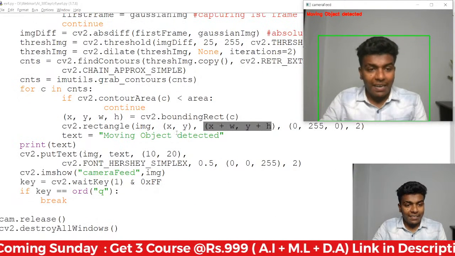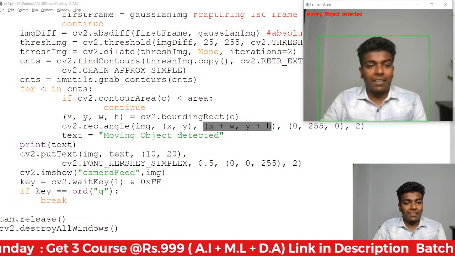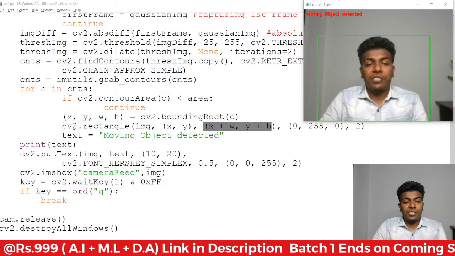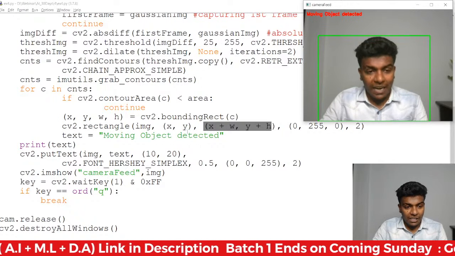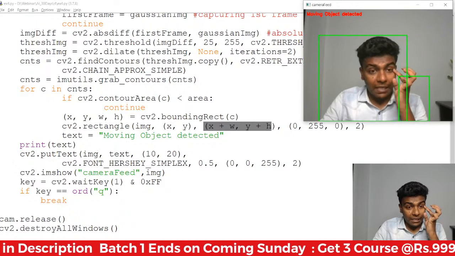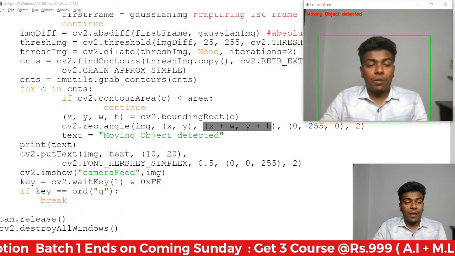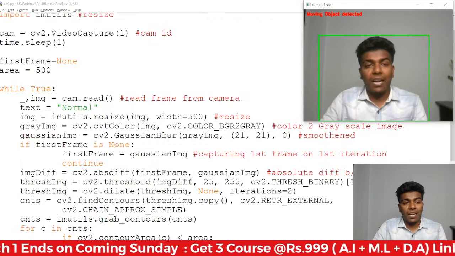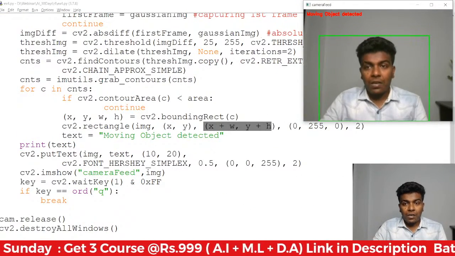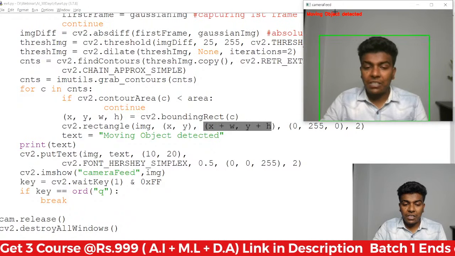We are just drawing a rectangle, and once you have drawn the rectangle, once it is identified whether there is a change in the contour area, we are going to change the text to moving object detected, using cv2 dot put text. Based on the current state, whether it is moving object detected or normal, now it's time to put the text in the frame. So moving object detected, this text needs to be printed.